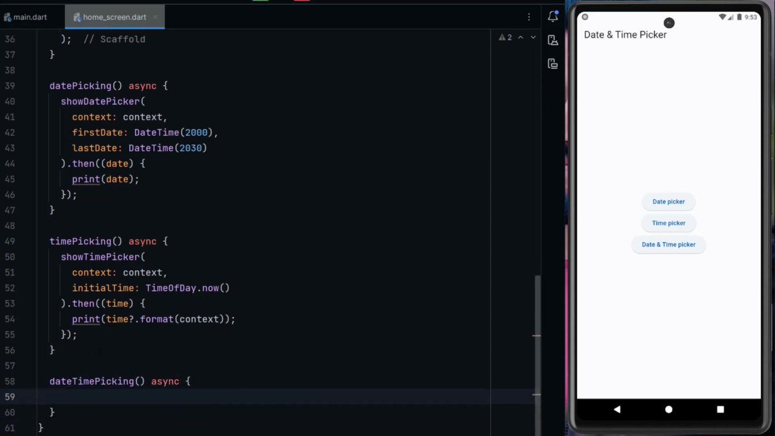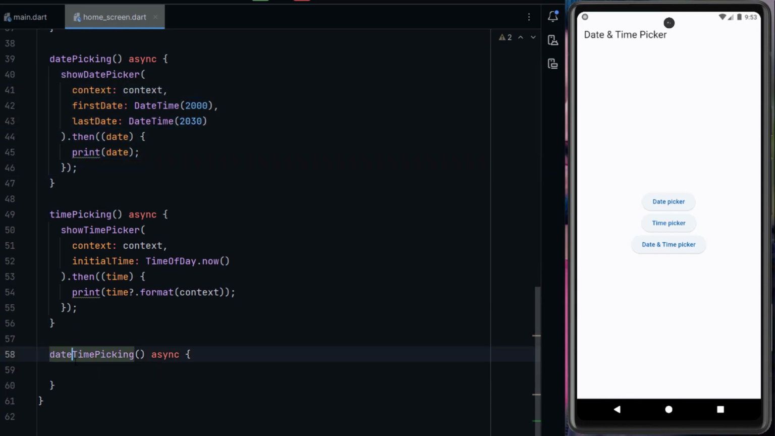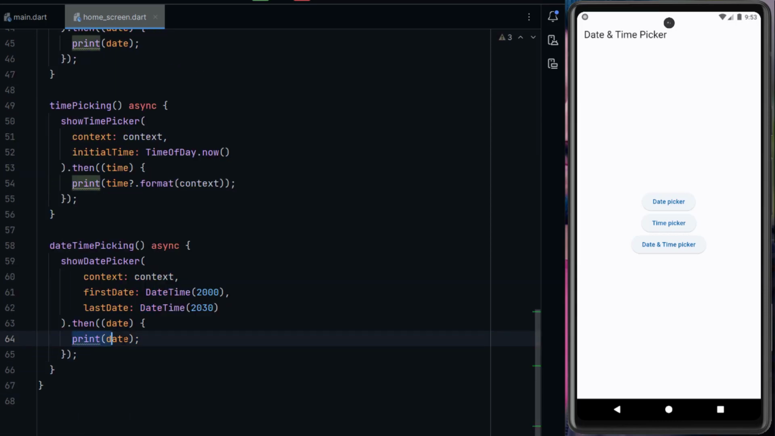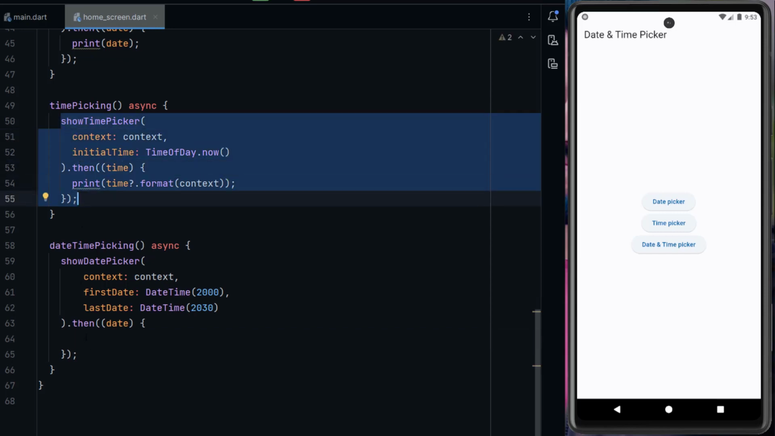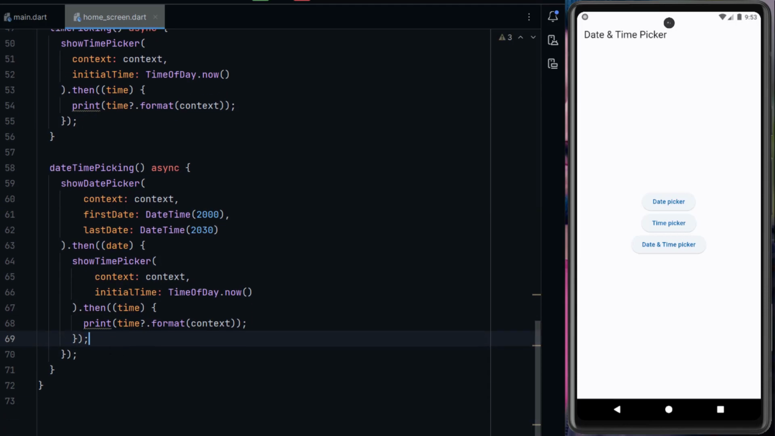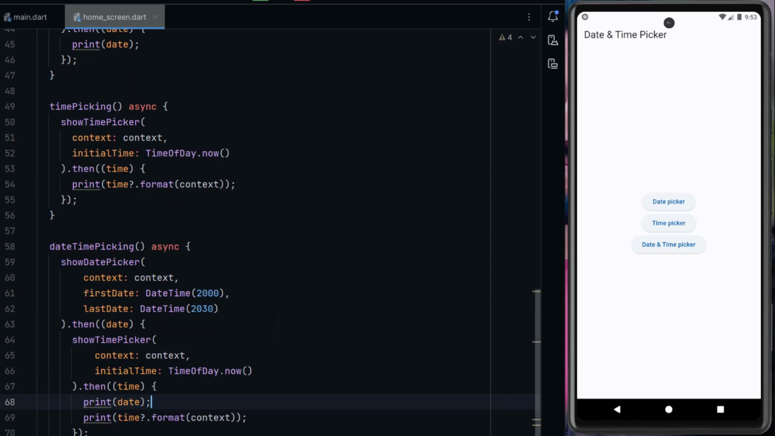Inside this, first of all, let me copy and paste the same code of date picking, and after that I will remove this print. Instead of print, I will show you the time picker. Just copy the time picker and paste it here. After that, before printing the time, we will print our date. Now in this way we will pick both date and time.